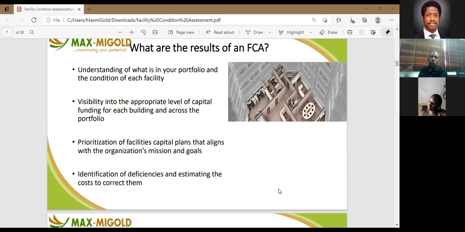Then you have the opportunity to get what we call visibility into the appropriate level of capital funding for each of the buildings and across the portfolio. So you are able to determine your funding. What is the exact money you'll be needing to fund that facility? What is the exact money you'll be needing to carry out a capital project on that facility? What is the exact money you'll be needing to carry out day-to-day activity in terms of maintenance of that facility?